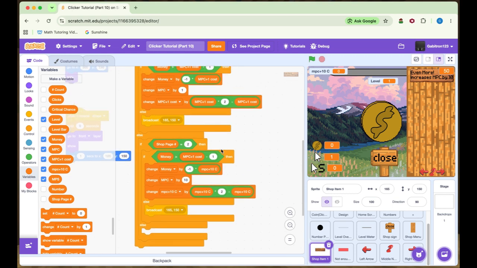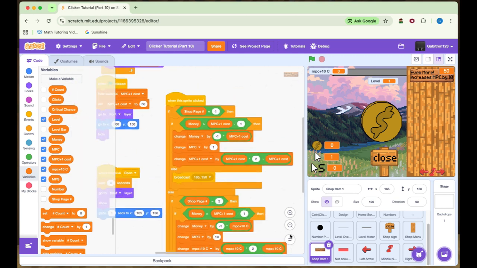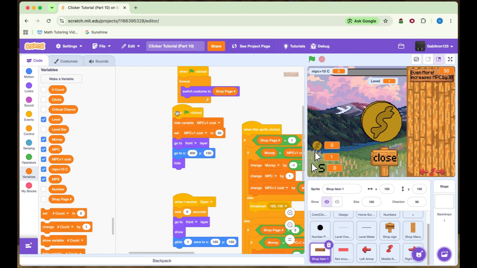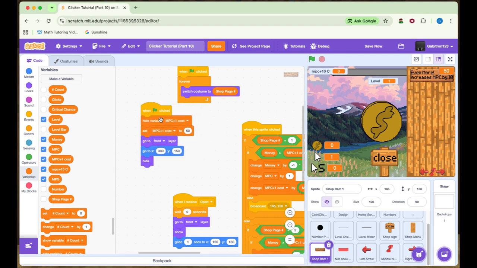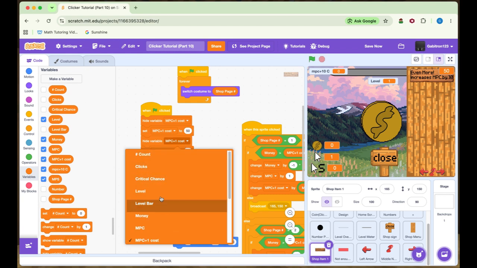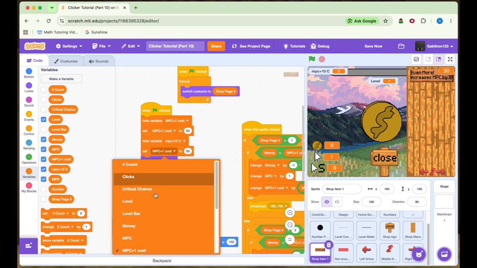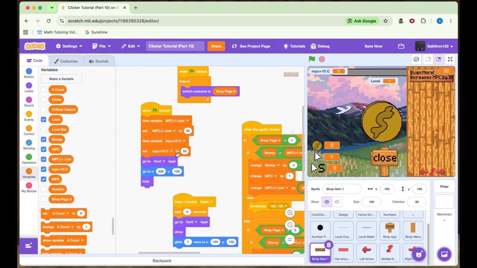And now we've done this, all that we should need to do is actually make the NPC plus 10 work. So we can just duplicate what we already have here for the NPC plus 1 and then just change it to 10. Now I don't want NPC plus 10 to be the same cost as the NPC plus 1, so I'm going to change this instead to, we'll do 400.